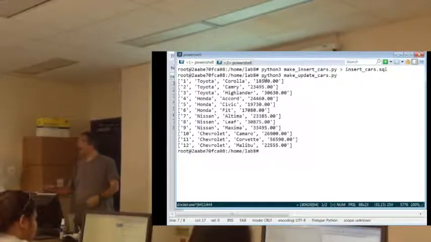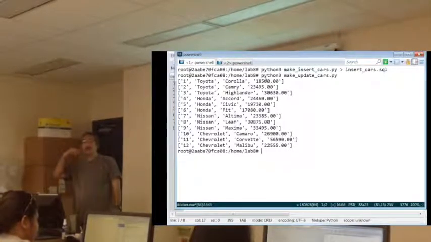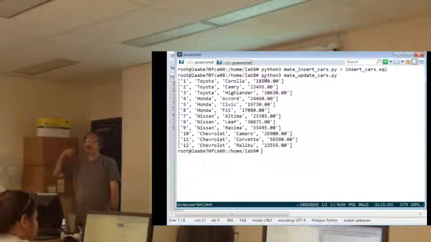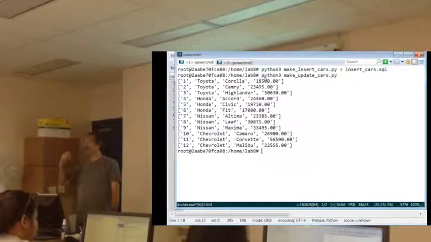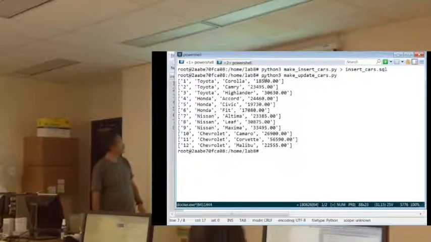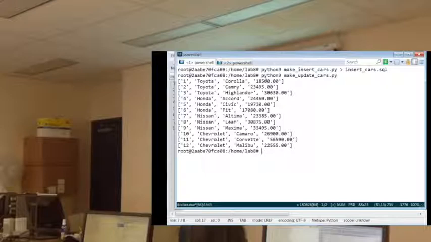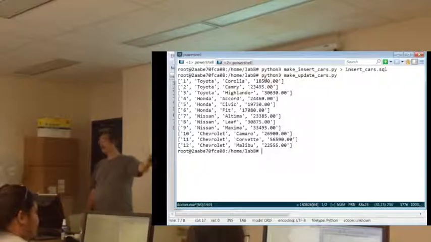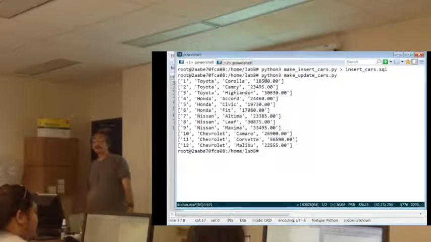into a number because you need to update that price by multiplying it by 1.02, increasing it by 2%. So you need to convert it to a number, multiply it by 1.02, and then convert it back to a string when you're printing it to the screen so that you can create the update cars.sql. So inside the for loop, convert this into a number, multiply by 1.02, then convert it back into a string. Okay, so that's the idea.